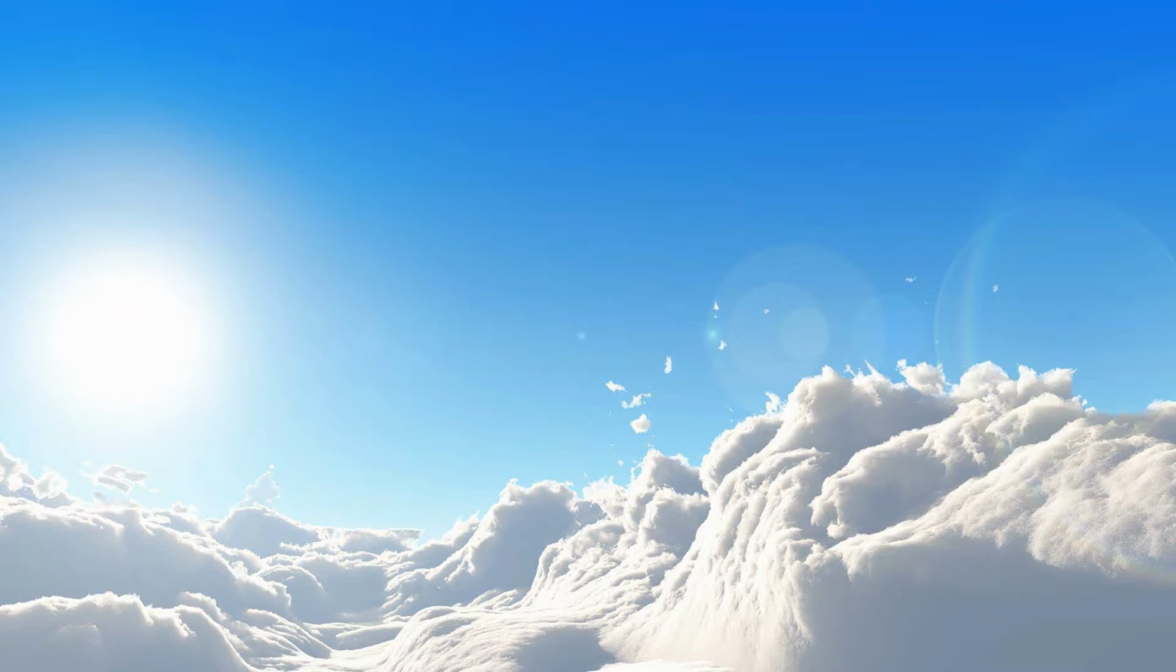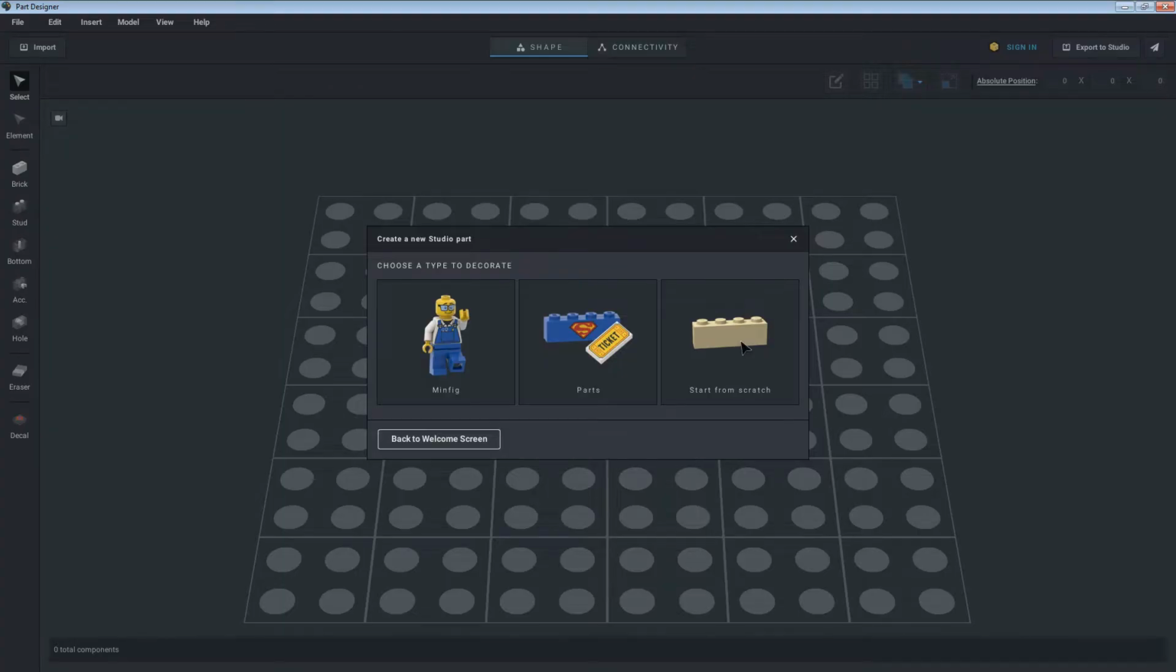Today I'm going to talk about my favorite thing I do with Studio, which is actually not Studio itself, this is Part Designer. I'm going to talk more about Part Designer in a later episode, but today I would like to show some parts that I made with Part Designer.